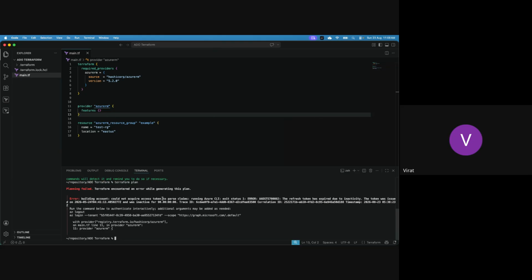It says it is not able to authenticate me. Okay, why is it not able to authenticate me? Because I have not done az login. That's why we installed the az CLI, or Azure CLI.